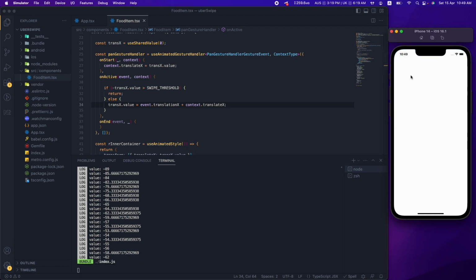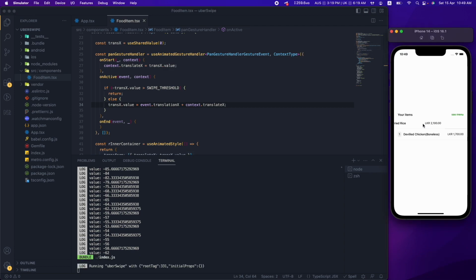All right, let's see how it works. Yes, I cannot go beyond the threshold point now. Even though I can't go beyond the threshold point, it doesn't look good from a user experience perspective. It just stops at the threshold point. So let's add a nice animation there to make it look like there's a resistance when the user tries to go beyond the threshold point.